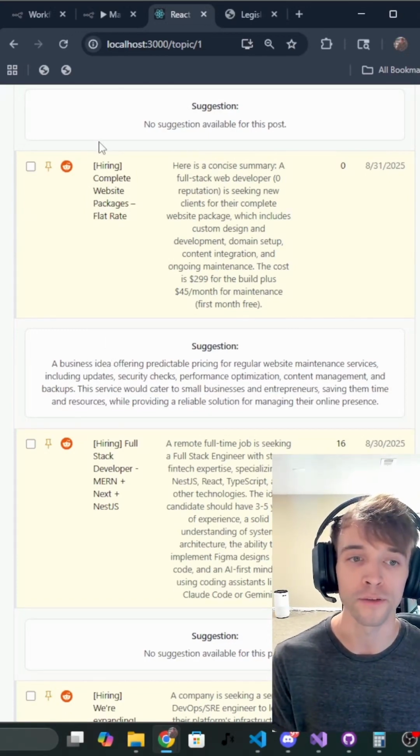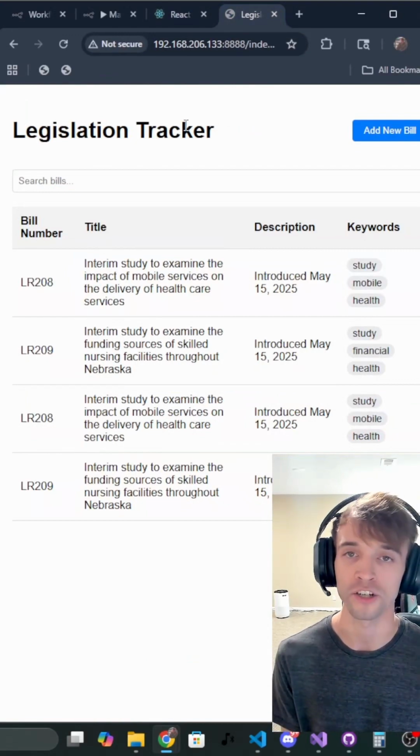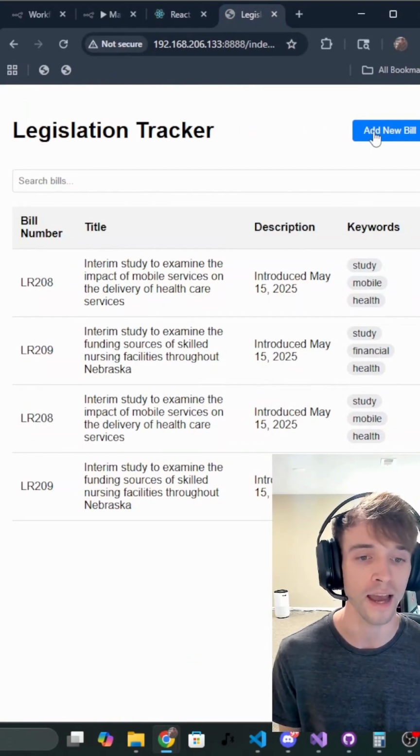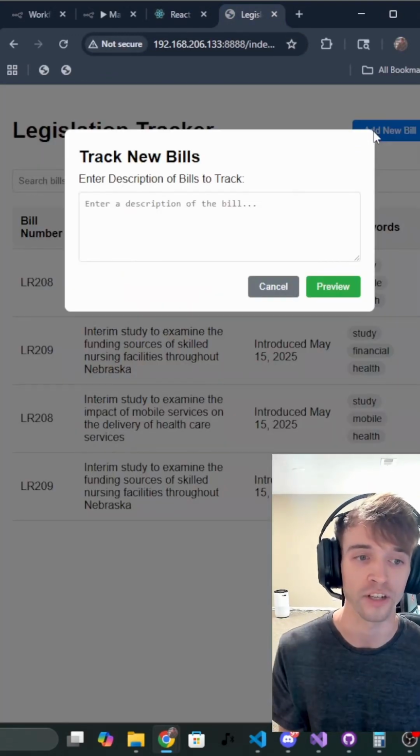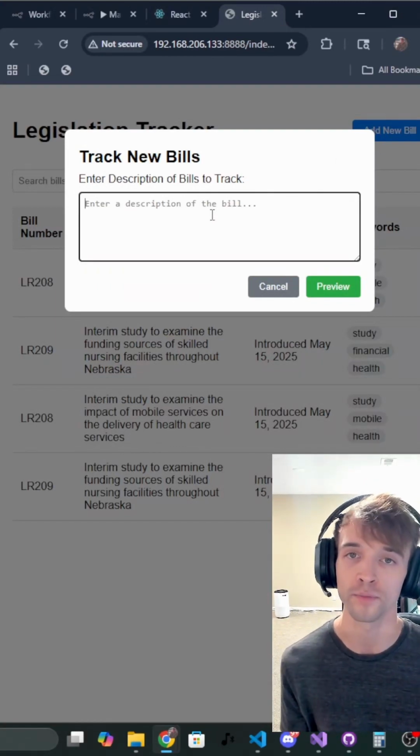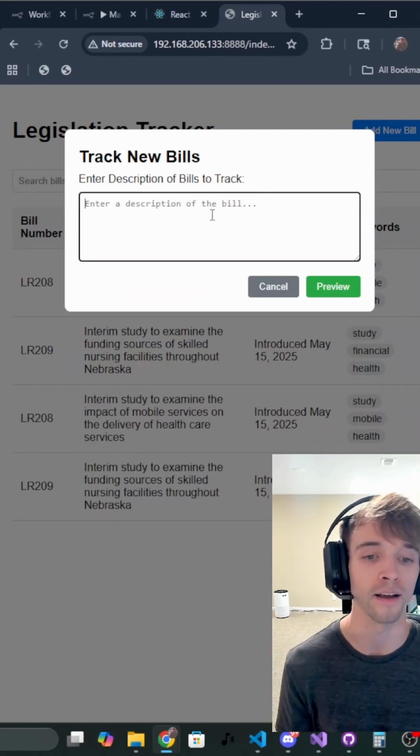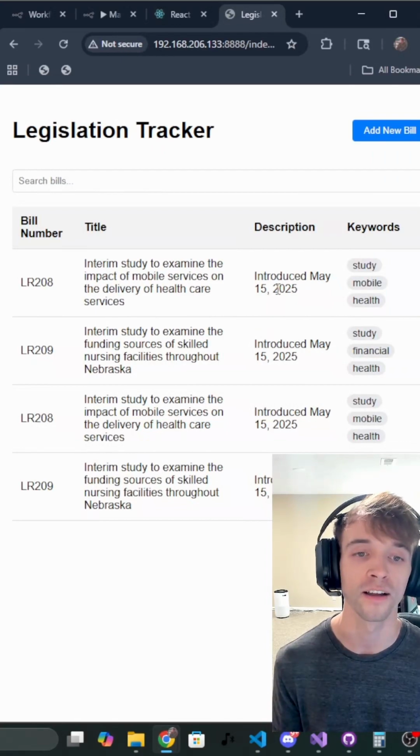Another plan I have in the future is for a legislation tracker. And so this kind of runs on an AI agent as well. You can enter the description of a bill, it'll go look for it and add it to your tracker.